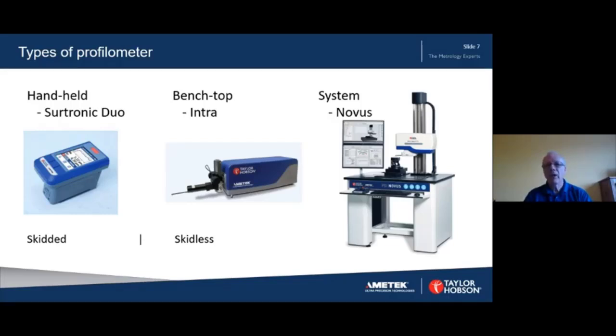The Intra and Novus are both examples of skidless systems. The Intra can be used with a range of accessories that facilitate specific measurements. For example, we have a special fixture for the measurement of ball bearings. The Novus is an example of a floor-mounted measuring system. This requires the component to be brought to the system for measurement rather than taking the instrument to the component.